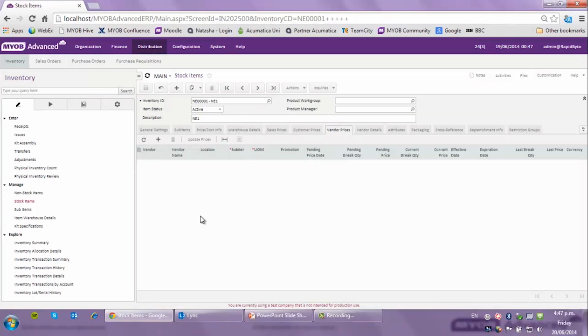On the flip side, when it comes to vendor pricing, you can actually set up multiple vendors per stock item. Now you can either do this adding them individually, or you can actually upload them via a spreadsheet in the purchase order side of the system.